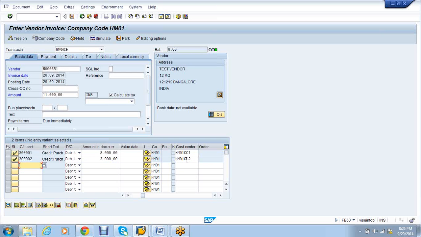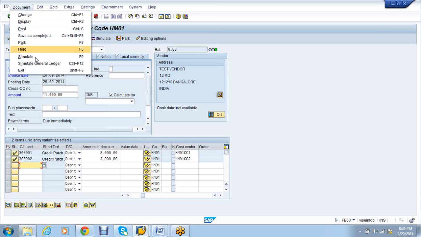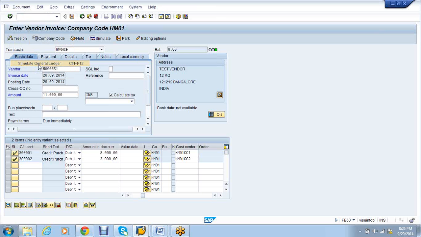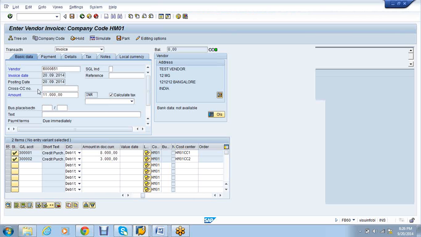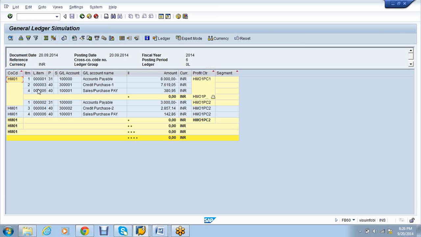Okay, now before saving, go to Document, simulate general ledger. So it has split now. Sales tax, purchase tax, based upon the 8,000 and 3,000, it has split it. So sales tax one entry, second entry.